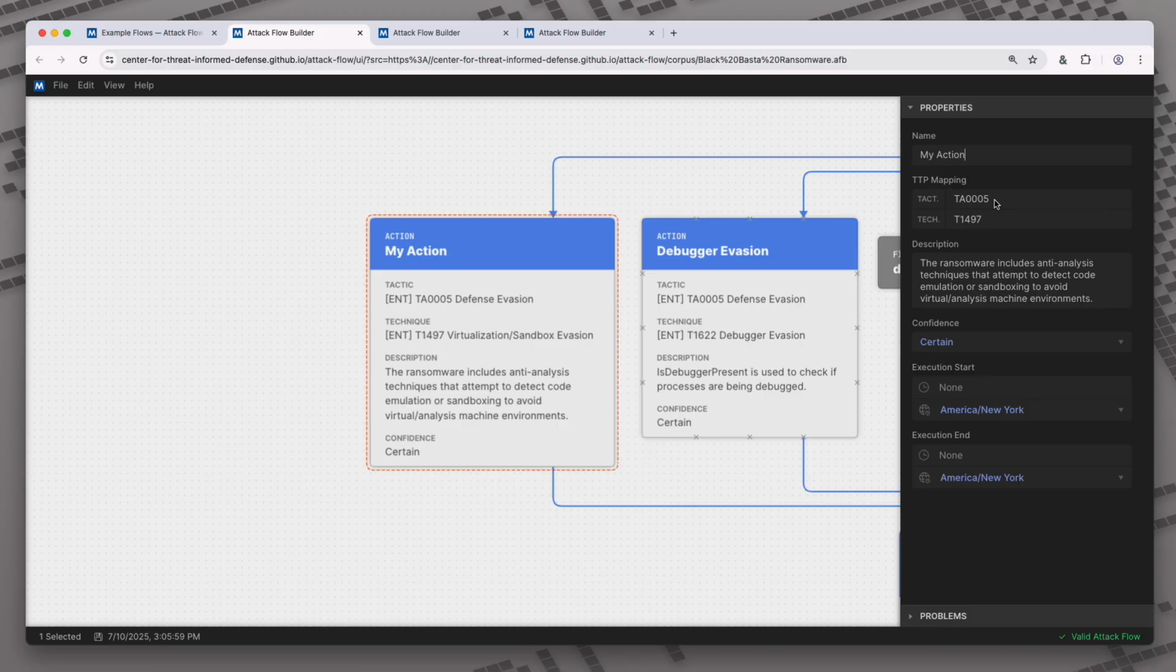Underneath this, you can map this action to a tactic and technique. We've got examples here using MITRE ATT&CK, but you can use any TTP knowledge base that you prefer, or just leave these blank. You can edit the description field. You can assign a confidence level in the underlying intelligence, and then you can specify the timestamps when this activity started as well as when it ended.